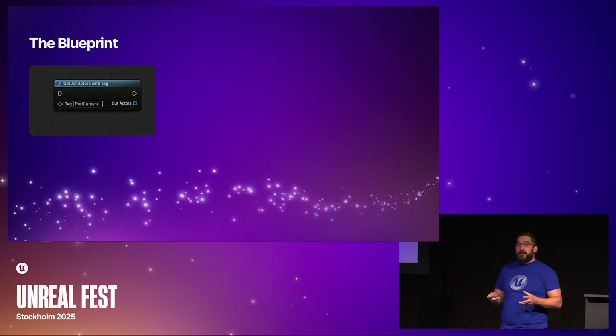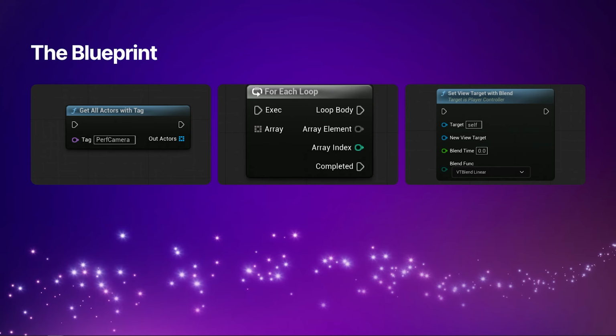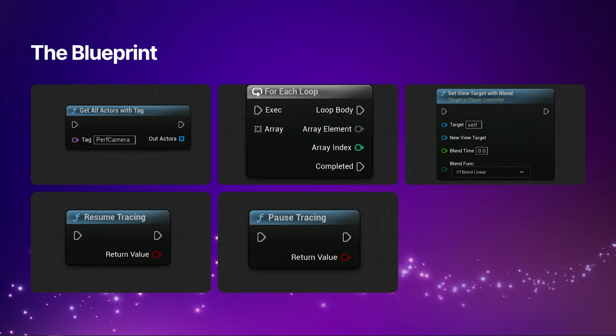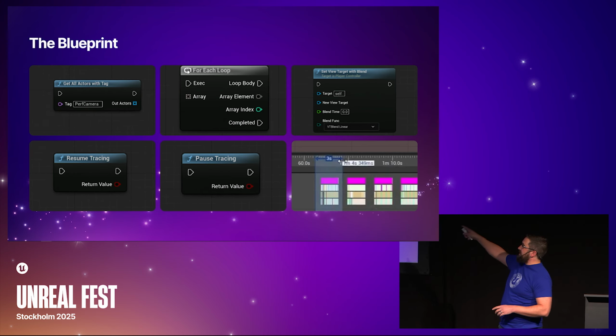And so what I ended up doing was putting camera actors in the world, and I tagged them with perf camera because I thought get all actors of class was super expensive, so I didn't want to do that. And then for each camera, set view target with blend, go to that point of the camera, and then I would use the blueprint nodes for Unreal Insights to resume tracing and then pause tracing, which in the insights file would give me these kind of chunks. And I knew that the first chunk was the first camera, the second chunk was the second camera, the third chunk was the third, and so on and so forth.